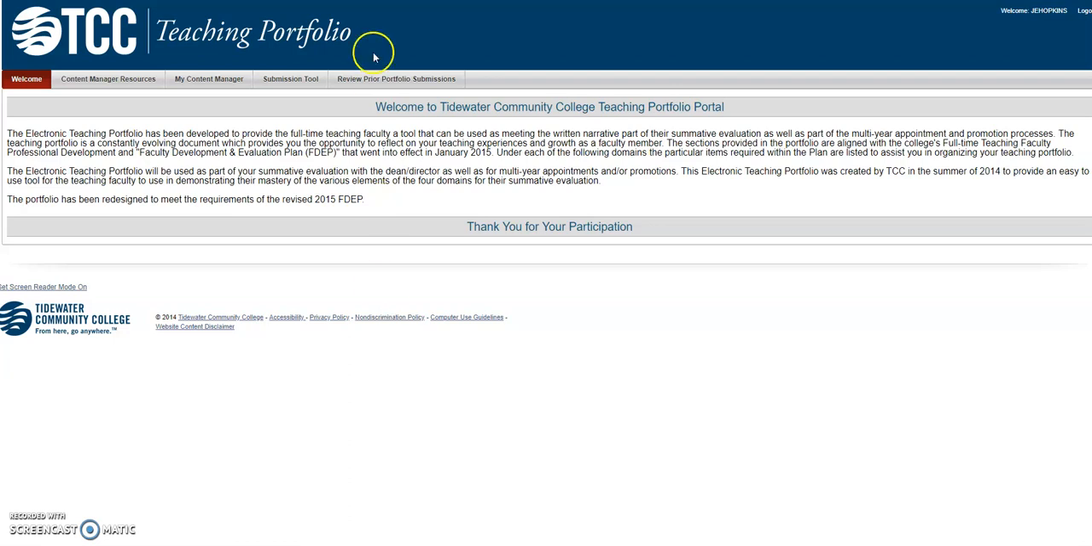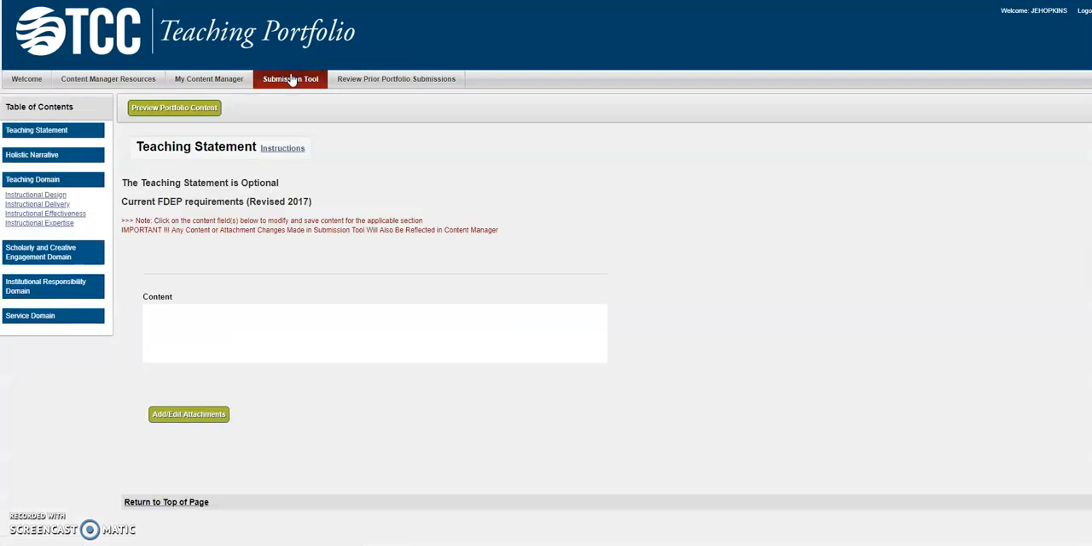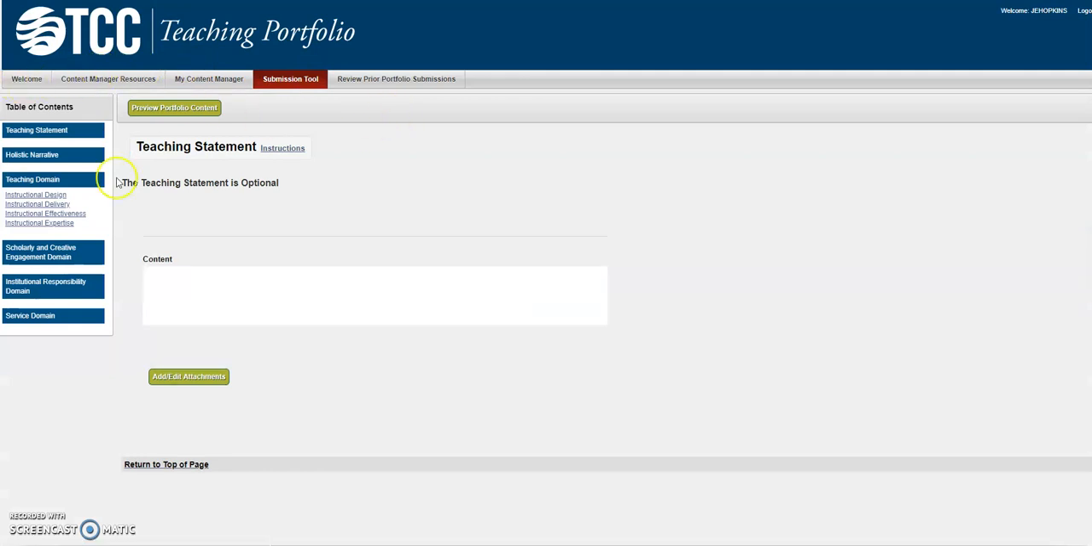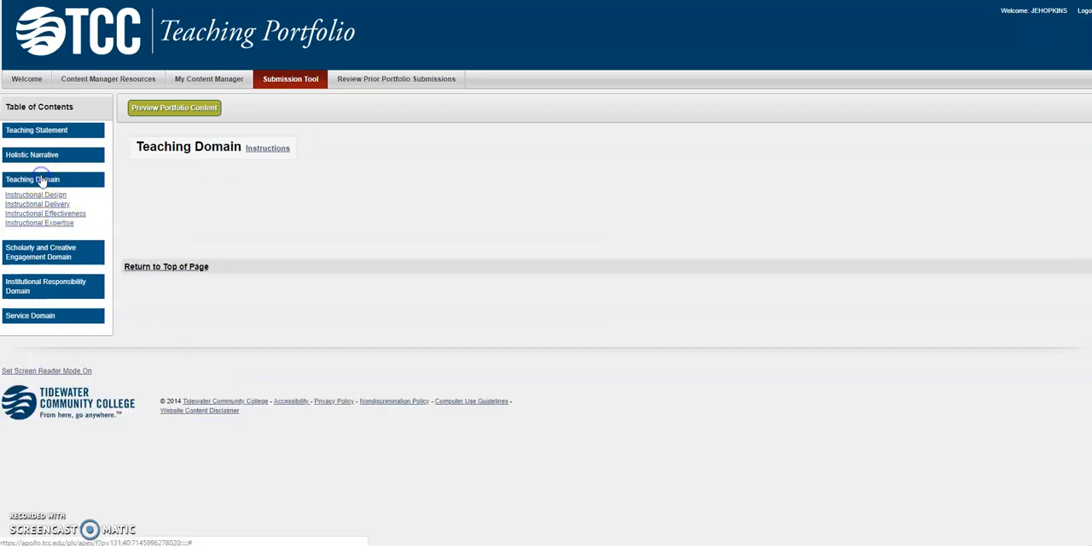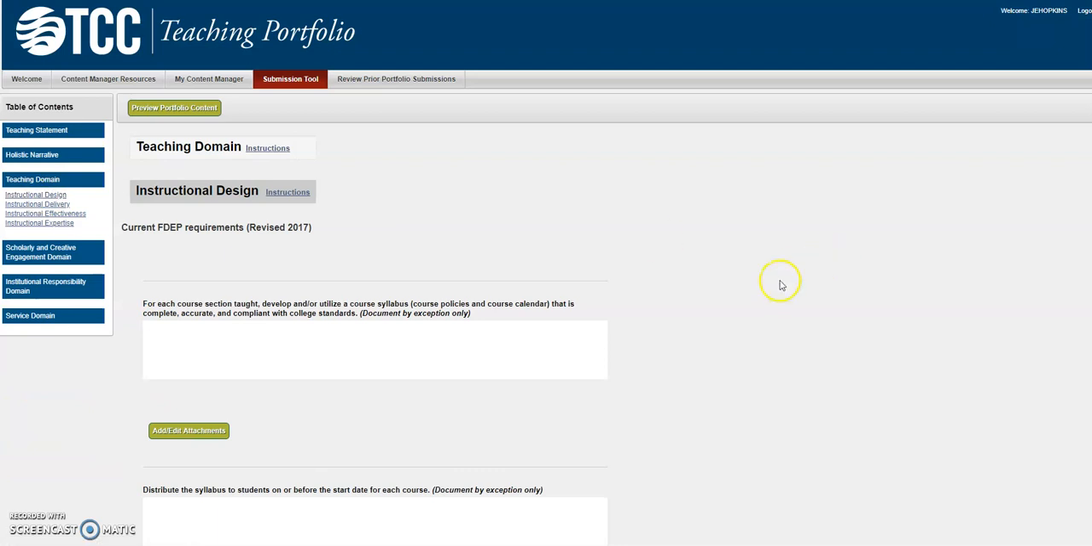You will go to Submission Tool at the top. You're going to see Teaching Statement, which is no longer required, and then Holistic Narrative. The holistic narrative is this part down here, your teaching domain, which has the 4 subdomains, your scholarly and creative engagement domain, your institutional responsibility domain, and your service domain. So we're going to skip right down to teaching domain, and we are going to start with instructional design.